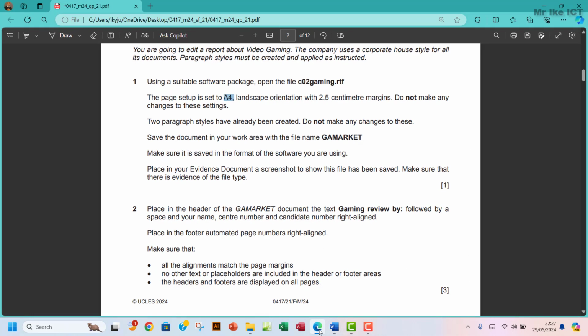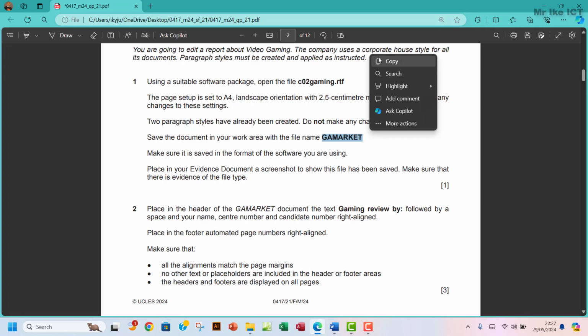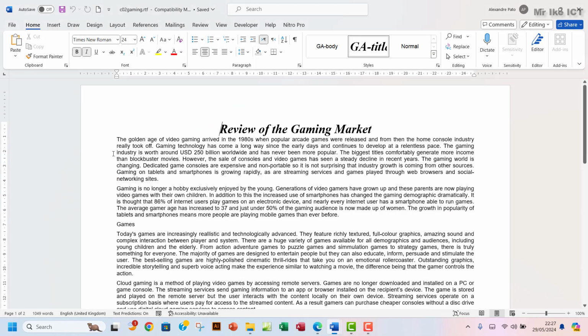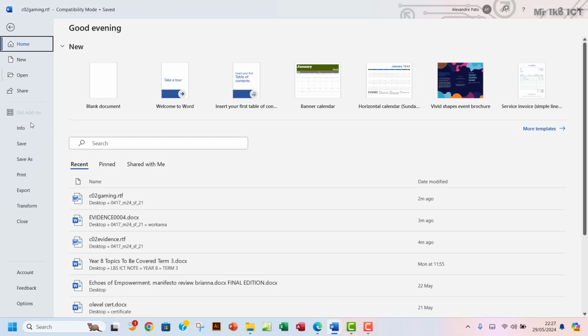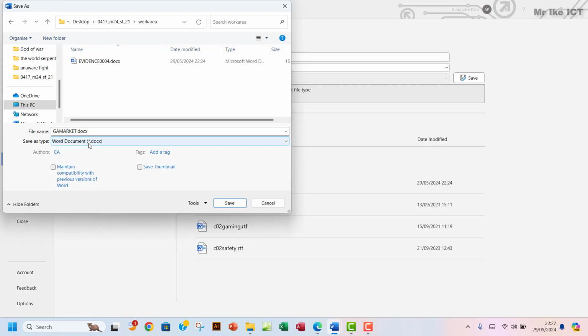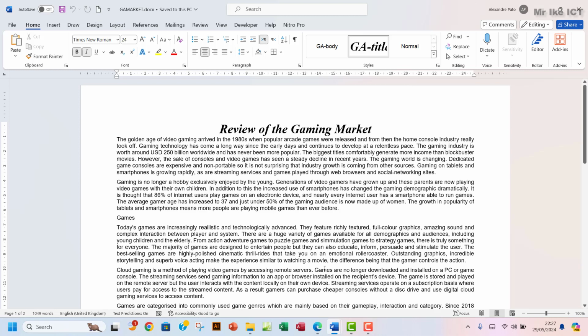Save the document in your work area with the file name GAM market. Let me just copy that. Make sure it is saved in the format of the software you are using. So we're going to go ahead and save. I'm going to go to Save As and then browse for my work area. I'm going to save it as GAM market. Of course, you want to make sure that you choose Word document, which is the software that you're using, and OK that. That should be fine.